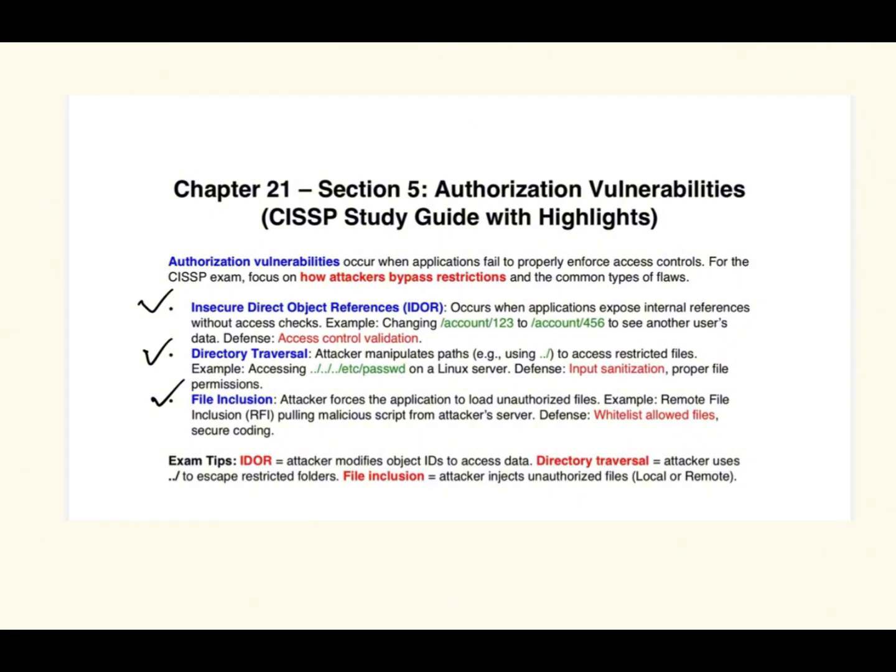So the attacker injects or includes unauthorized files, right? If they talk about an attacker who injects or includes unauthorized files in the CISSP exam, it could be local or remote as we discussed. So it is a file inclusion vulnerability.